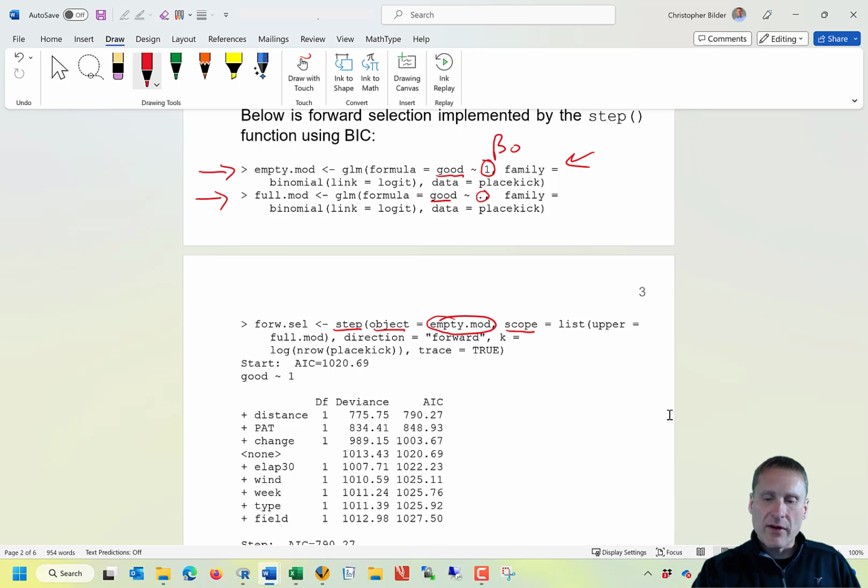And the way I can specify that is to use list upper equal, then there's my full model. Direction equal forward, k equal the log of the number of rows of place kick. What this is going to give me is simply the log of the sample size. So nrow says number of rows of my data frame place kick. Trace equal true. Well, you don't need to do that. I do it here to trace the steps of forward selection so we can see how the process works.